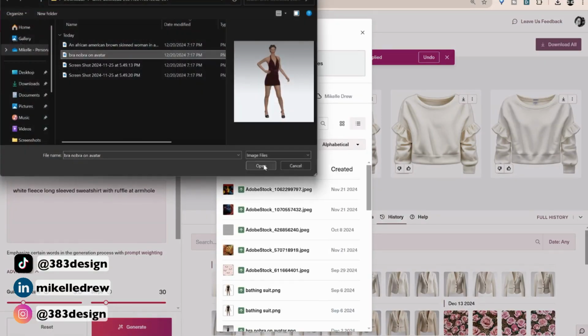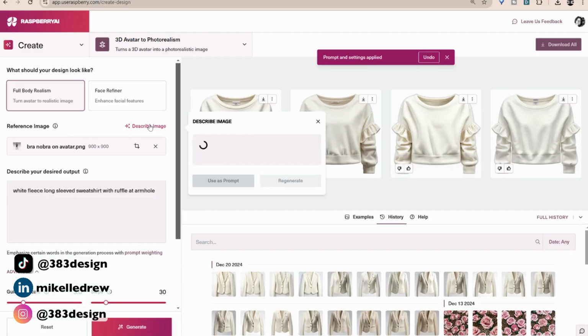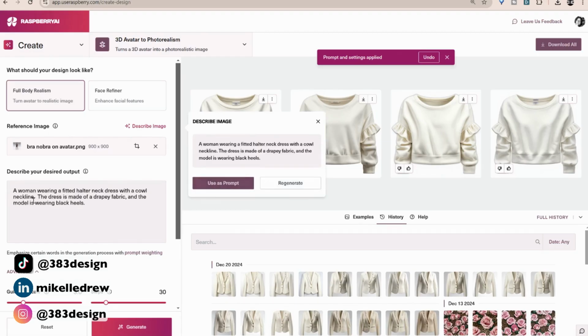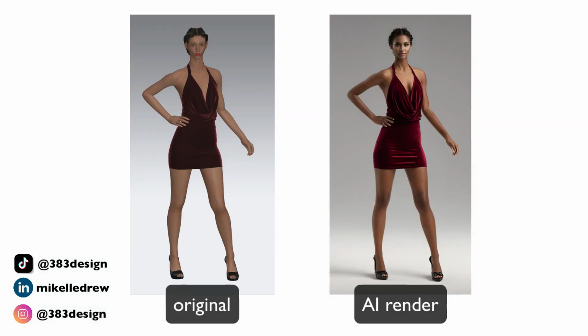So this one works very similarly to the sketch to render. You upload a 3D picture, choose what the design should look like, use the AI helper to create a prompt or add your own, and then generate. This was my result, which I was pretty happy with.